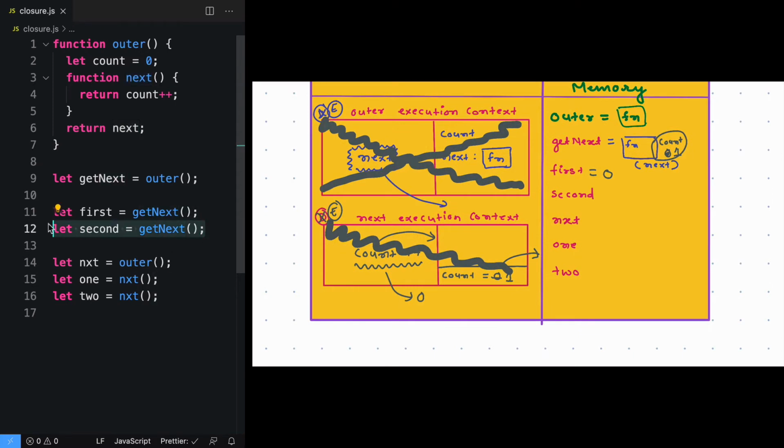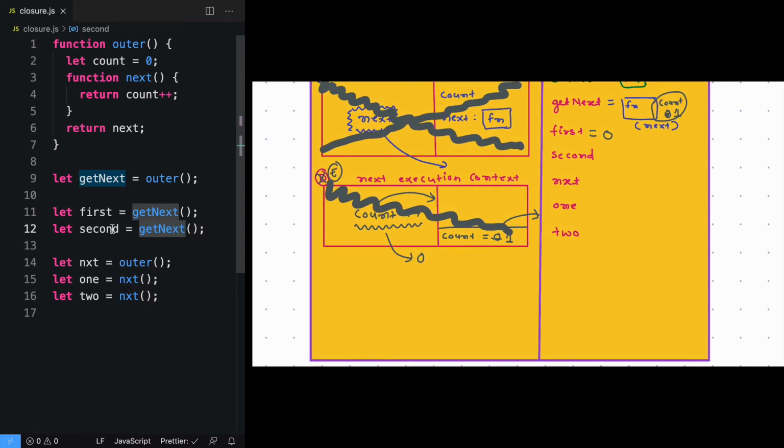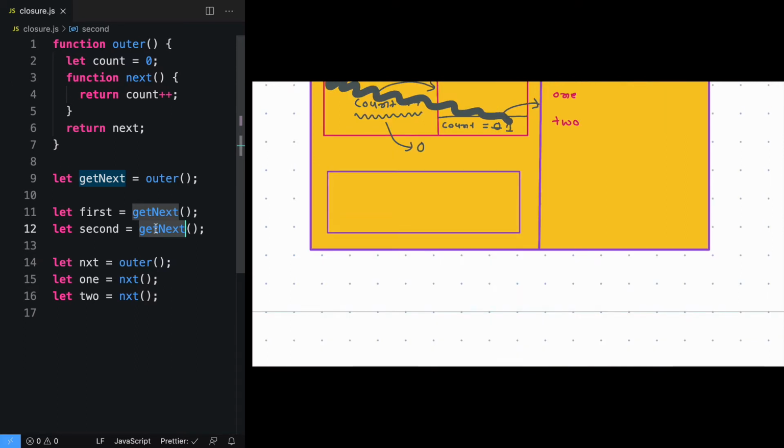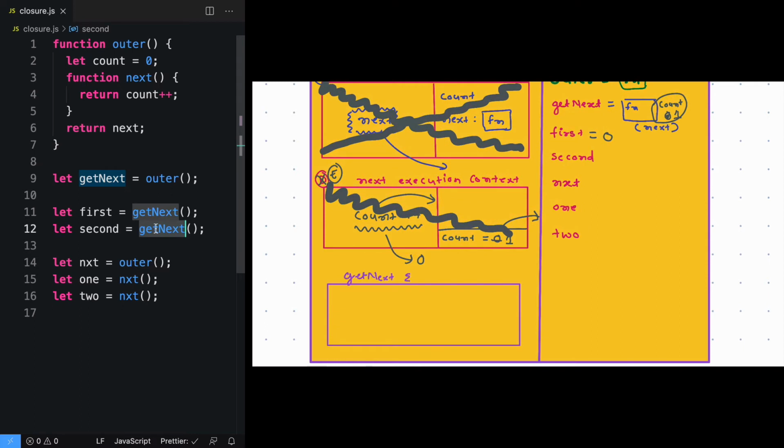So here on line number 12, we can see that we are doing the same thing again, that is get next. So we are calling the function get next. As soon as that happens, we'll go ahead and create another execution context. For that, we will have to expand this. So as soon as we move on to line number 12, we have to call this function again. And whenever you are calling the function, what will happen? We create an execution context. So we'll go ahead and create an execution context. This is the execution context of the get next function. So we'll say get next execution context.